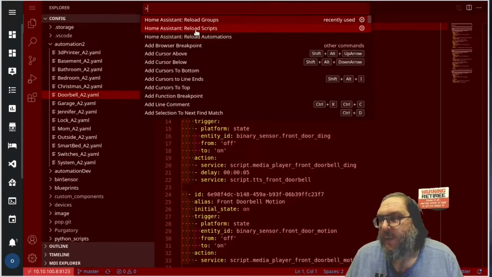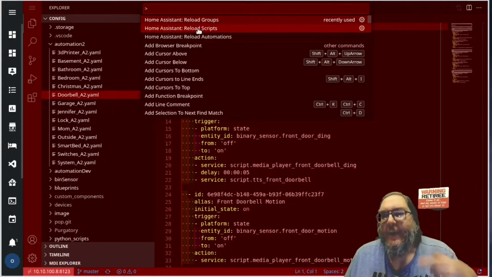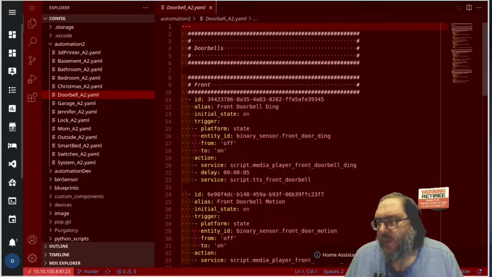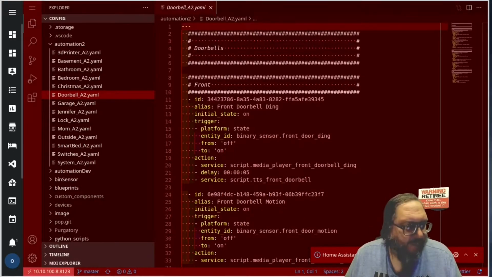So if you're in the middle of reloading scripts, or fixing a script, and you want to reload and reload and reload, you just hit F1, bang, reload the scripts, the thing shows up down here, and it's all set.